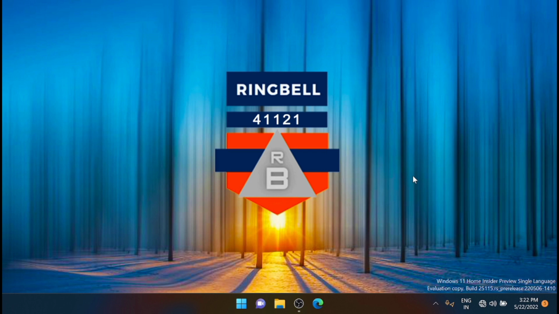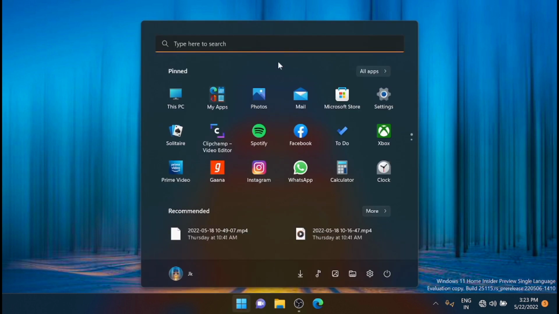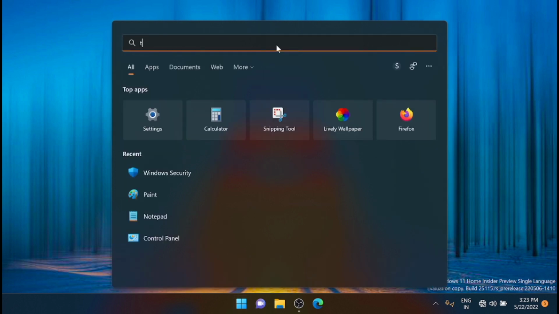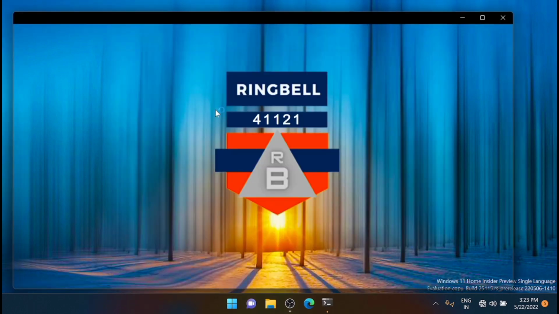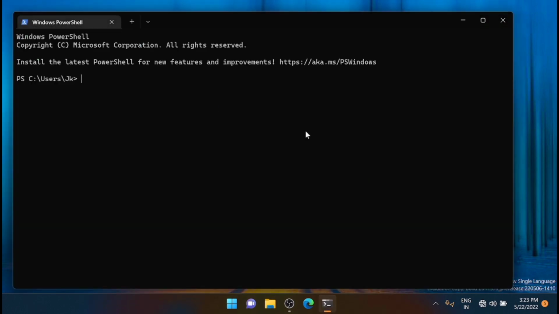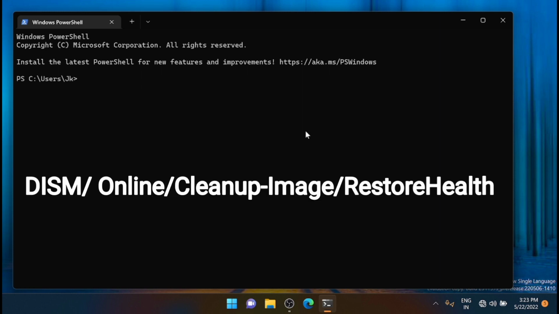To run the DISM on your system, first you have to head to the Start menu. From here, just type Terminal. You'll get the Terminal app here. Just right click on it, and you have to run it as an administrator. Then on the Terminal window, type or copy paste the command that you are seeing on the screen right now. I'll share the same in the description. You can copy and paste it from there.